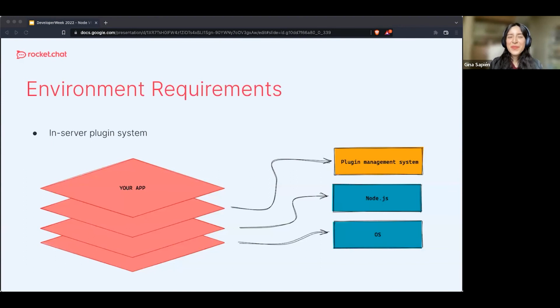Great. Okay, we have one more question from V. And V is asking, does Rocket.Chat have a front-end plugin system? Have you explored that in addition to the backend?